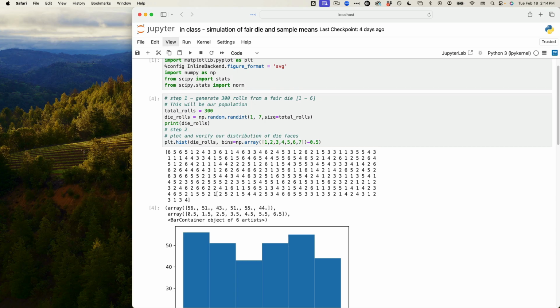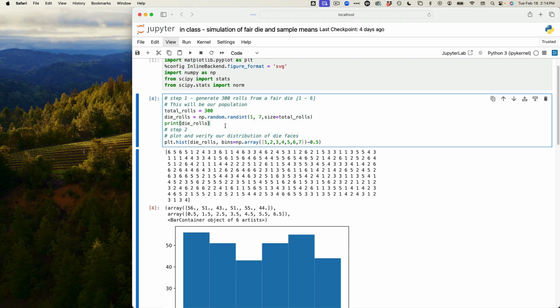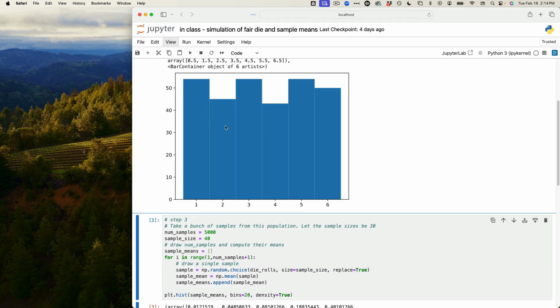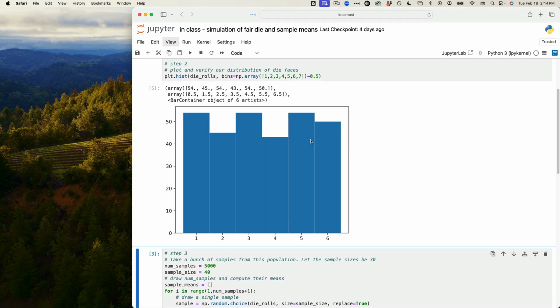So on the first roll, we got a 6. Second roll, we got a 5. Then here, we had a sequence 1, 1, 1, then 4, 4, 3, 3. It's just random with equal chance of landing on any one face, because this is a fair die. So we know that's true, and Python can do that very accurately. So this randint gives you that approach, and then we plotted the histogram.